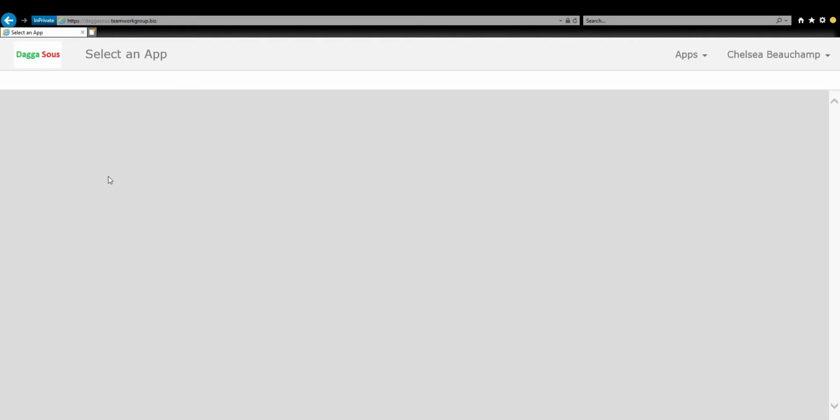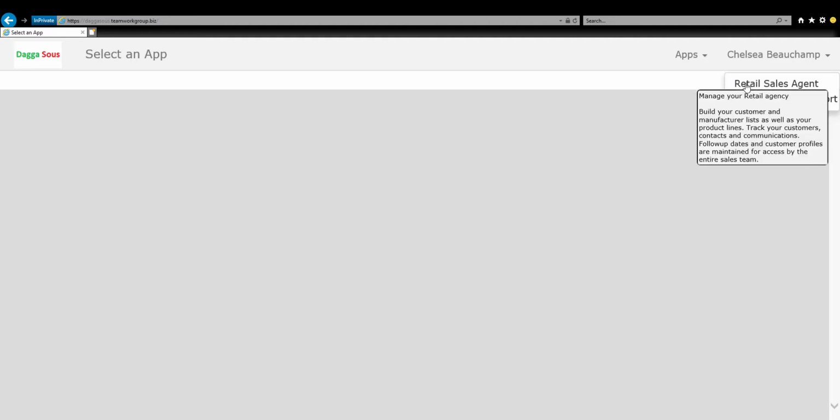On your first trip into Teamwork, you may see a screen like this, and there may be boxes here that indicate the apps you can go to. If they're not, as is the case here, you can go to this app drop down and select the app that you want. We'll select Retail Sales Agent.